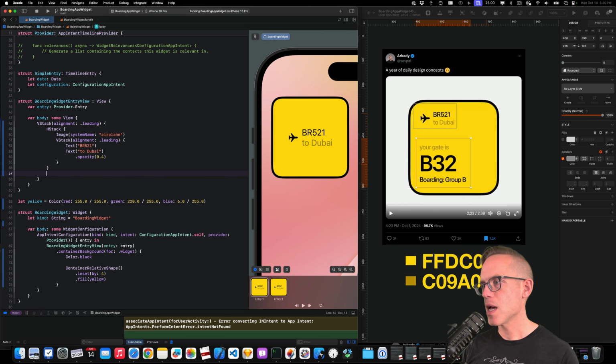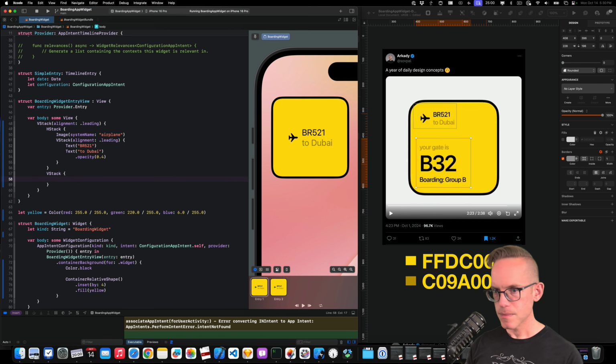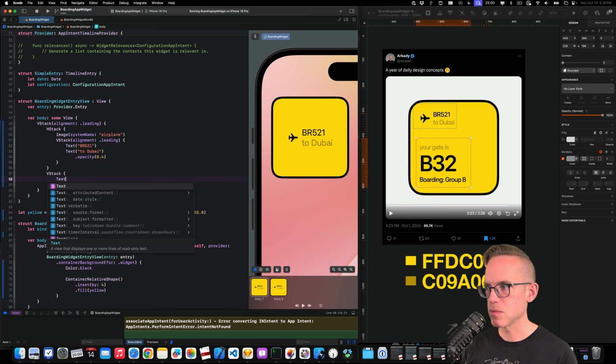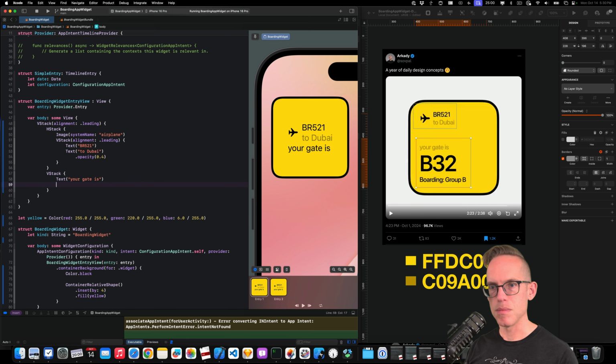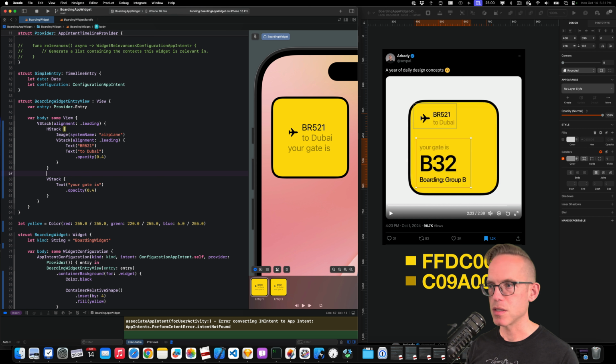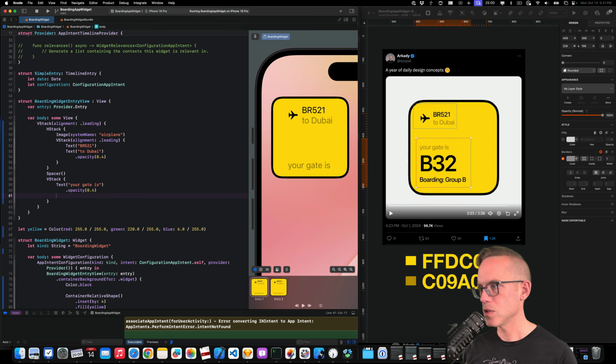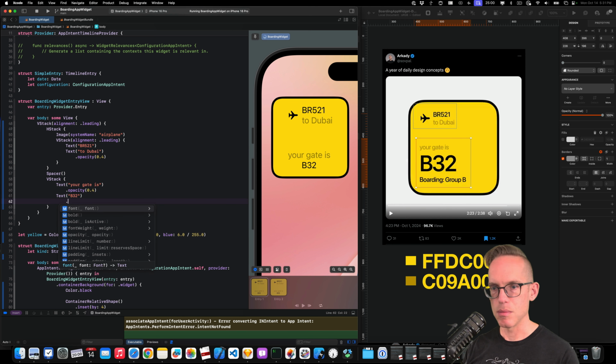And we're going to have a VStack, and we're going to have our next component, which is going to be another VStack. And then we're going to have the text, which is "your gate is," and then that's going to be opacity 0.4. Again, we could extract that as a variable. We're going to have some kind of spacing here, so we're going to have a spacer to separate the content. And then we are going to have a smaller font there. Then we're going to have our next font, which is going to be B32. This is going to be a super big font and black and bold.